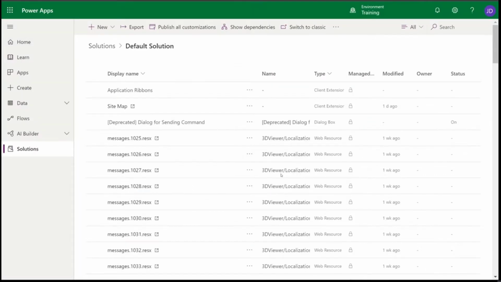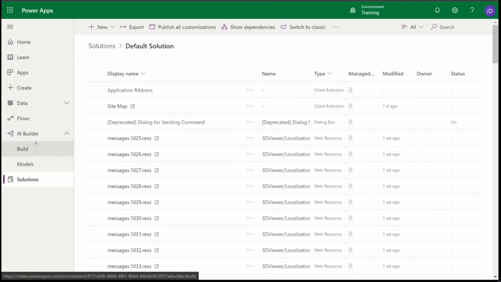So as you can see, I've come into the new administration area where we can manage solutions and various other components of building both Power Apps and Dynamics 365. And you'll see there is the AI Builder over here. This is in the early stages, and it is just a demo environment that I'm working with here. But if you come in, you'll see it gives us the ability to do the build and also some models to work with.